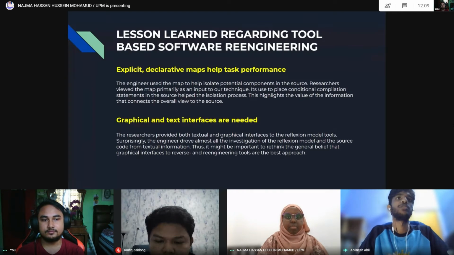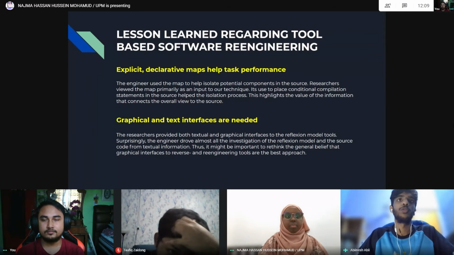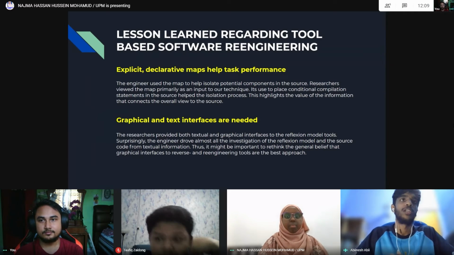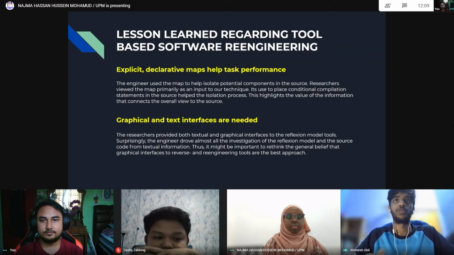Okay, hi. So finally, I'll be talking about the lessons learned regarding tool-based software engineering. So there are four lessons. We'll start from the first one, which is explicit declarative maps help task performance.